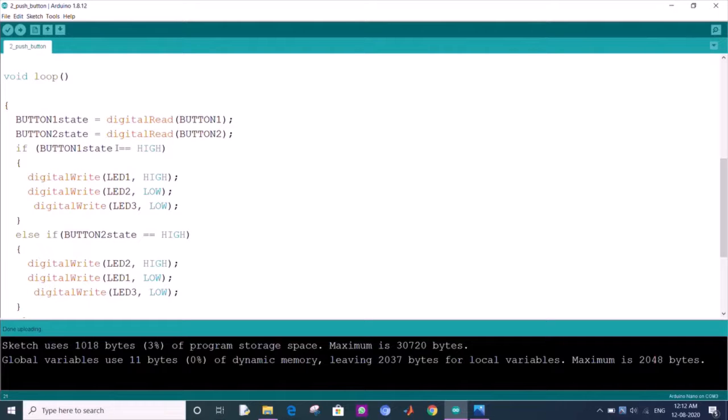Now what is equal to? Equal to is simply a comparison operator. It will compare whether button 1 state is equal to high. If the statement is true, then only it will execute the statements inside the curly brackets, that is, digitalWrite LED 1 high, LED 2 low and LED 3 low.